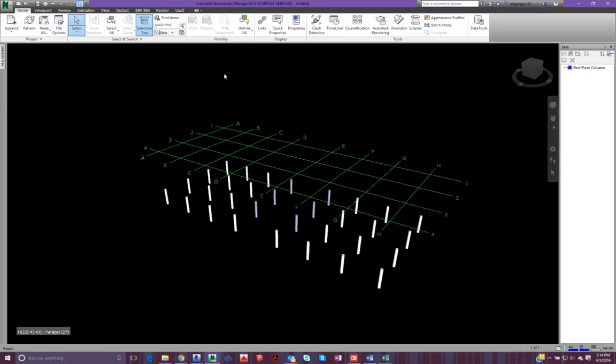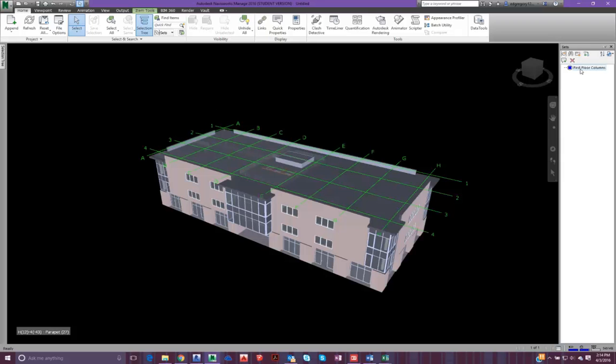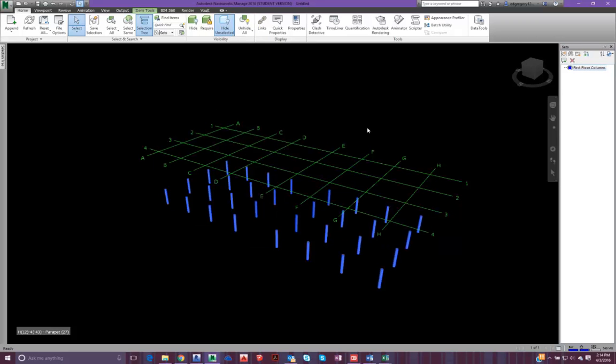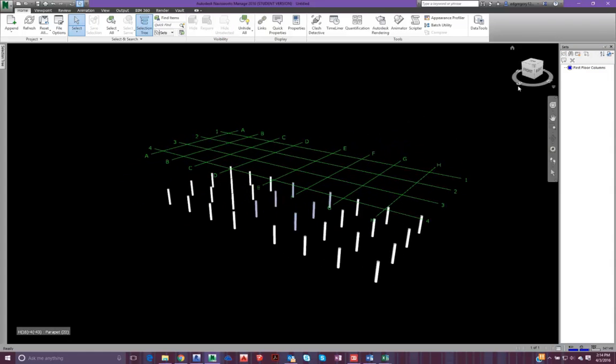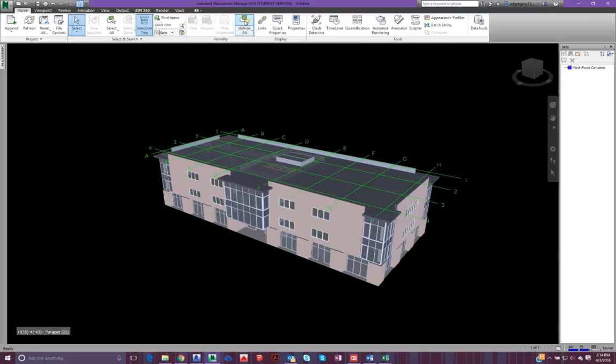And to illustrate the idea of sets, we're going to go ahead and unhide all. And then we're going to select this set, first floor columns, and Hide Unselected. So as you see, this is the selection set. And it'll always stay the selection set, and we can assign that to different things in Navisworks.